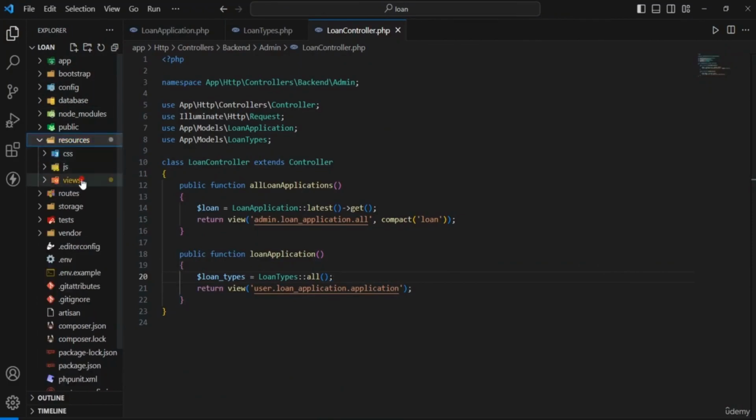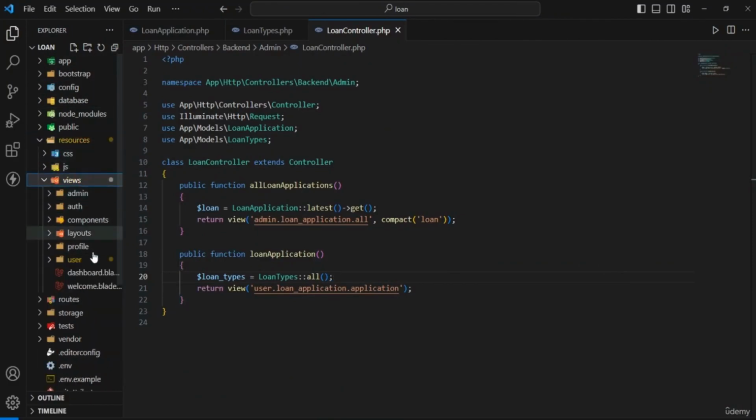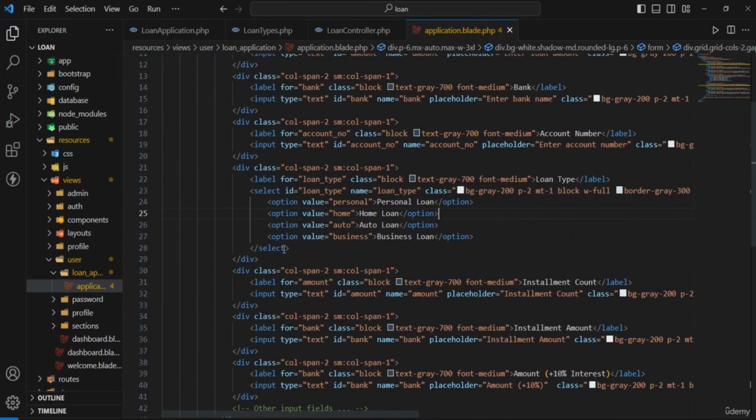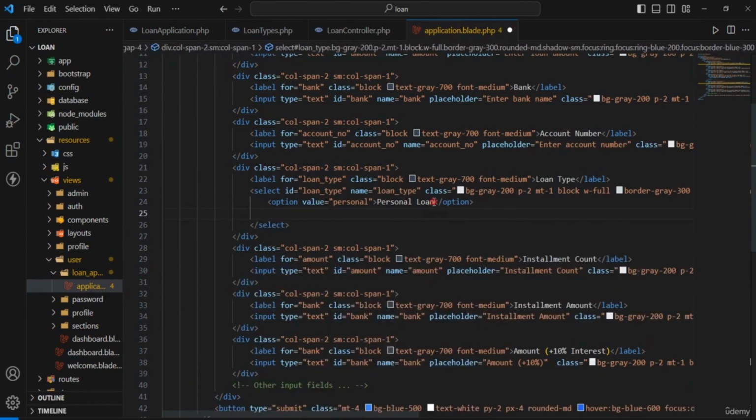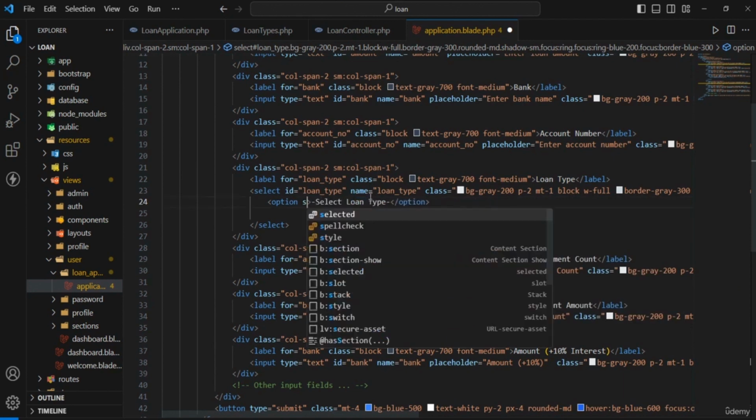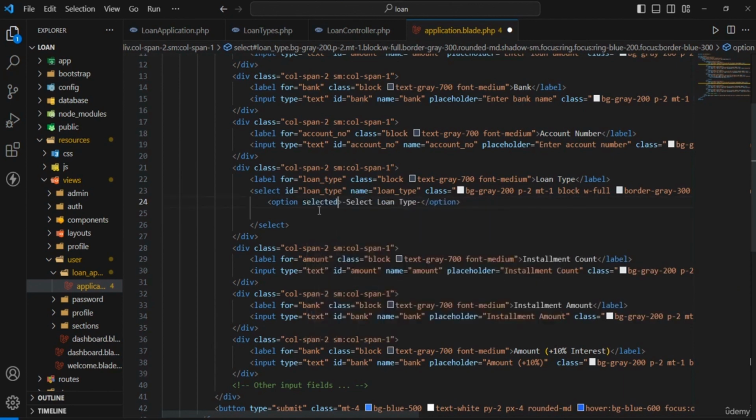We go to resources, we have views, then users, then loan application. We'll double click on this to open it. So this is it here. Here we have to remove these three. We'll change this to "select loan type", like this. And here we'll remove the value from personal. We'll say selected. This is the selected item.